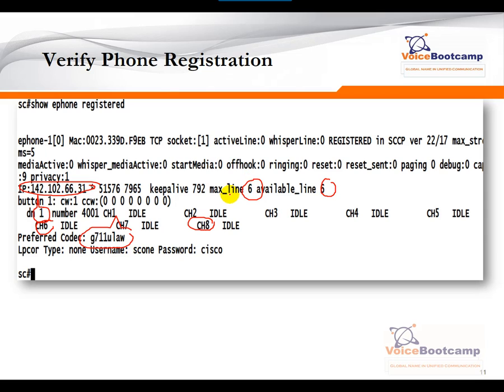Because 7961 has 6 lines, 9971 might have up to 8 lines or 10 lines. It is using the Skinny protocol to register. So it gives you a lot of information, which is enough for you to troubleshoot should you need to. And it also tells you what the username and the password are.